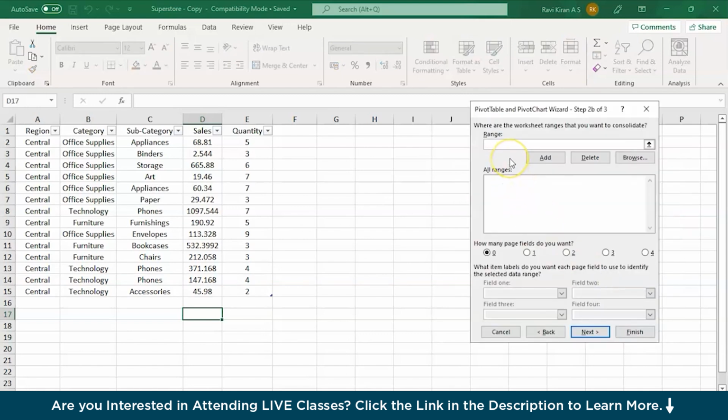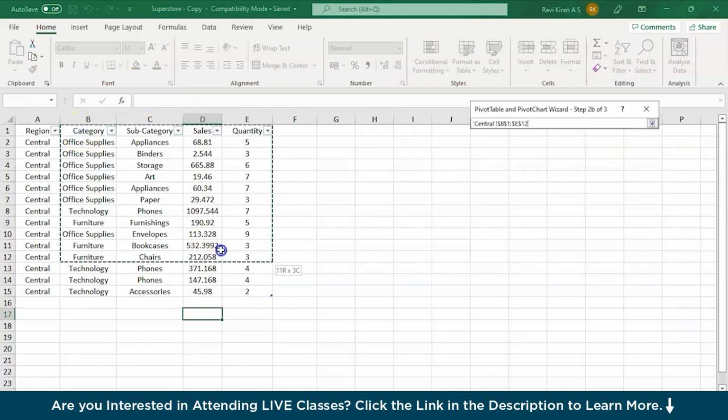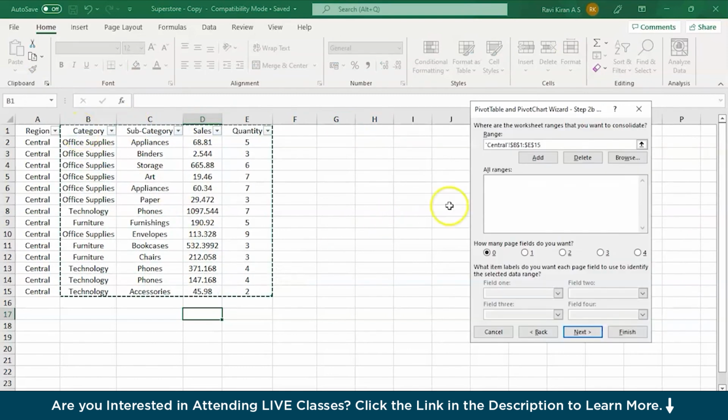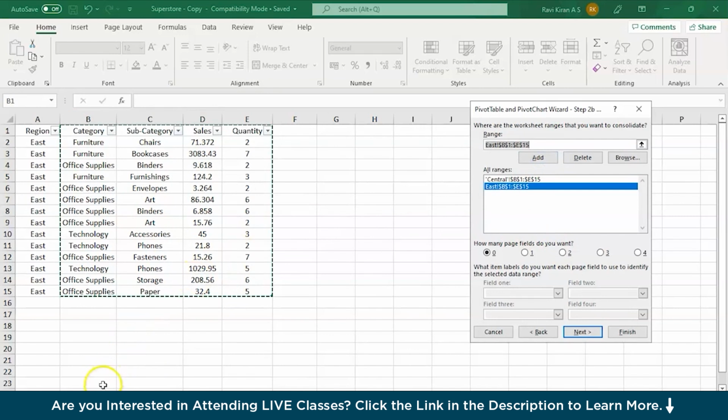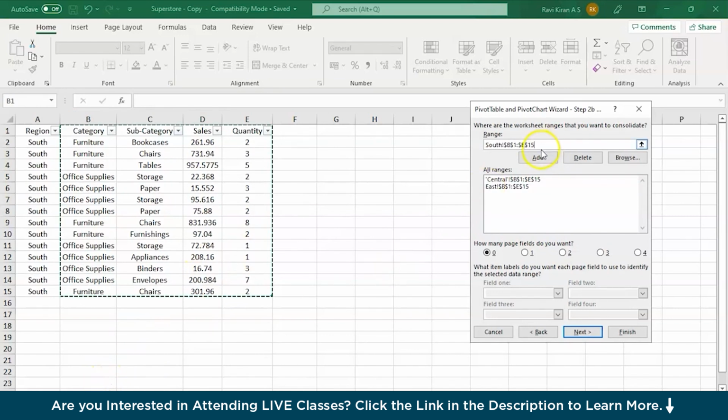Now here let's select the range. I'll be selecting the range. Add it. Next we'll select East. Add it. Followed by that we have South. And finally we have West.